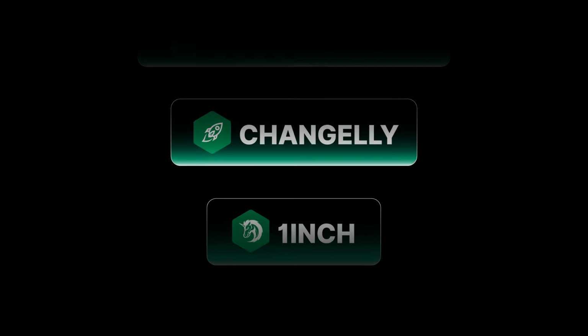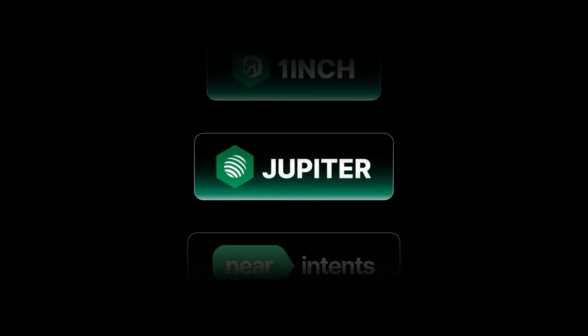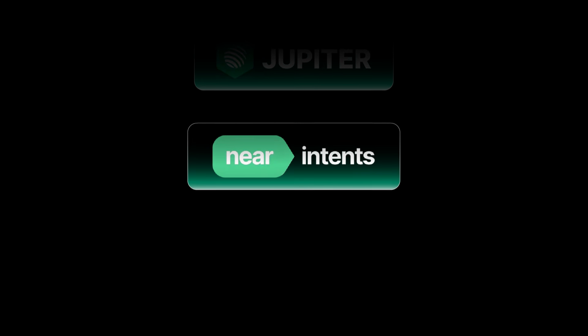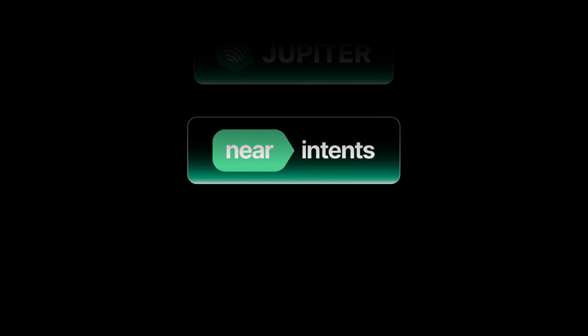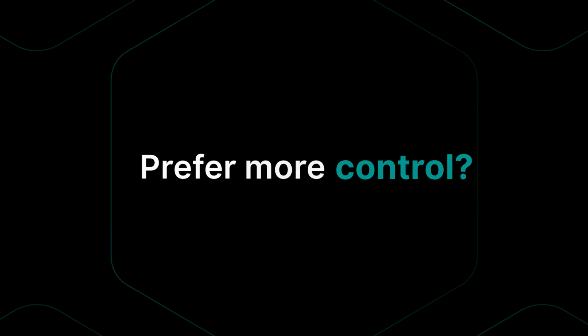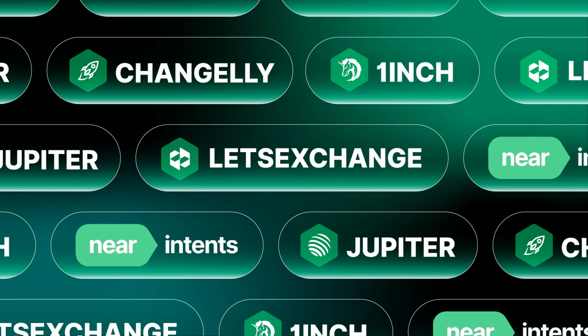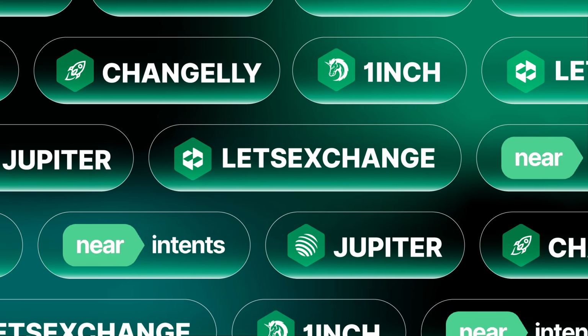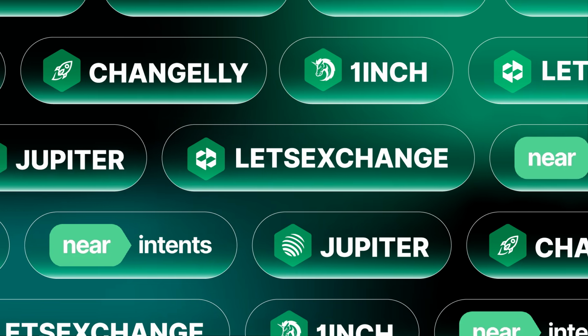Working with trusted partners like LetsExchange, Changelly, 1inch for Ethereum swaps, Jupiter for Solana, and Near Intents for AI-powered intent-based swaps, Unity selects the most efficient option. Prefer more control? You can also choose your own exchange partner. Unity defaults to the simplest, most efficient options.